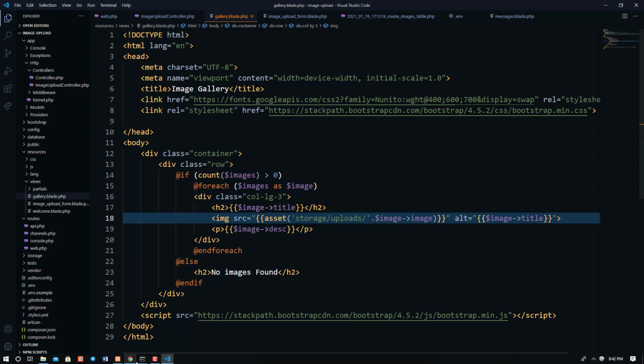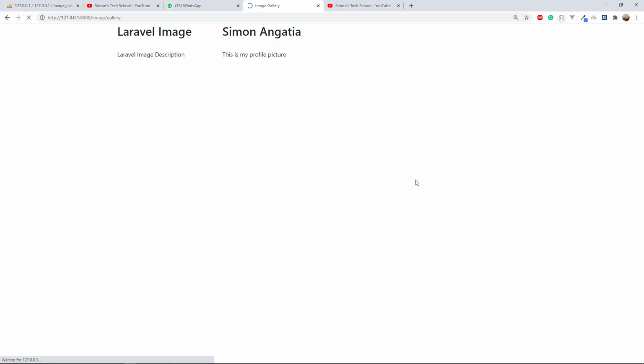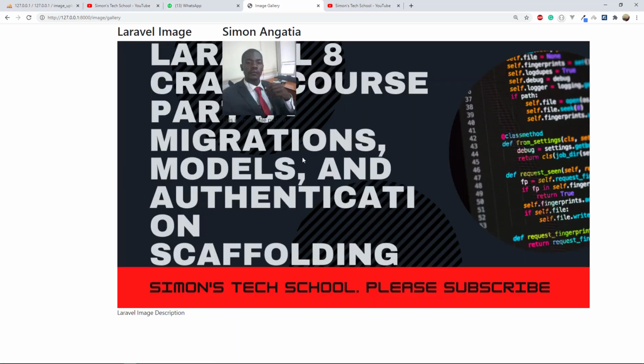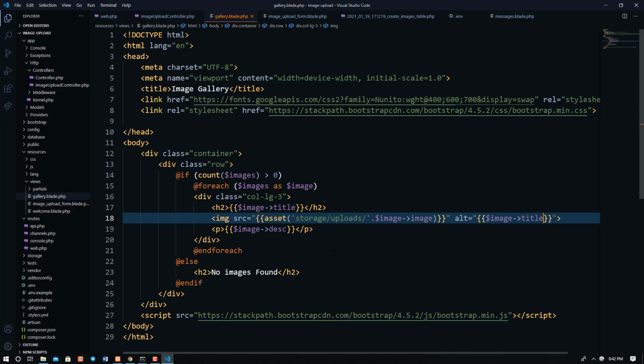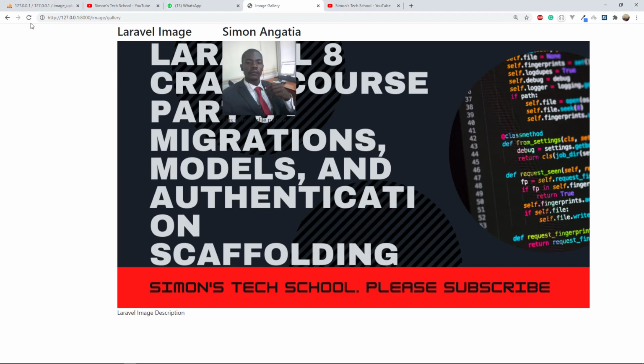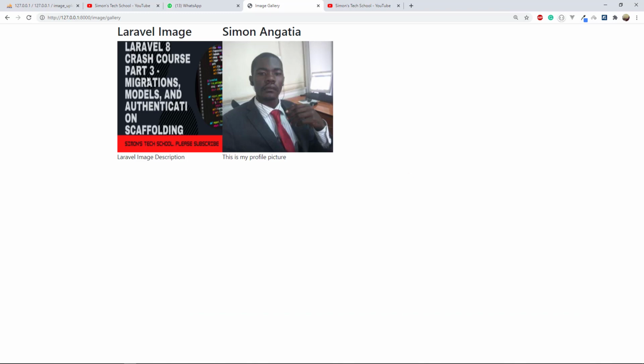So if you go back and refresh, you see those images lined there now. You can see they are too large, so you have to reduce them. So just do height 300, and then width also 300. Then you can just do style. So if we refresh now, and there we go. As you can see, you have the first image and the second image, right?